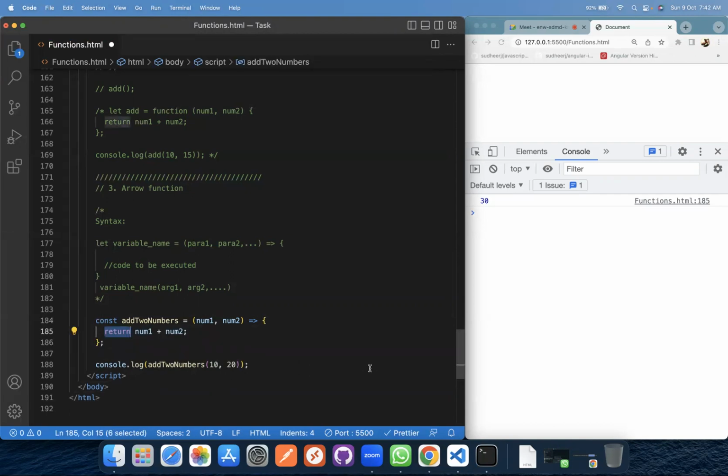Okay, for being a beginner, practice this one. Once you get hands-on on all these ways, you can remove these curly braces and return keyword. Understood, guys? Clear, sir. So this is all about arrow functions. Next.